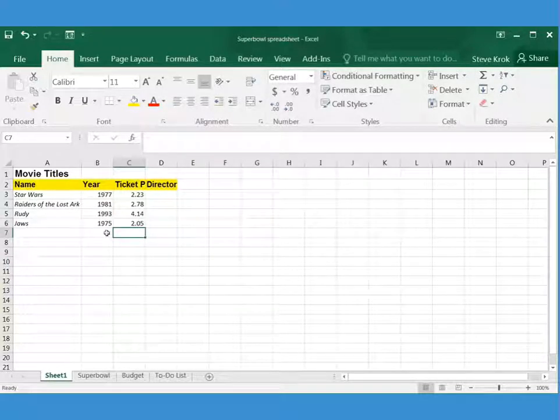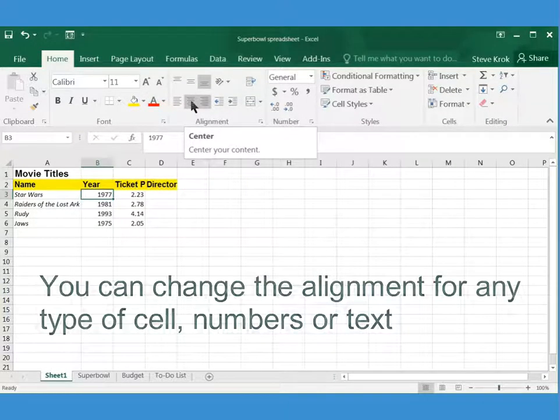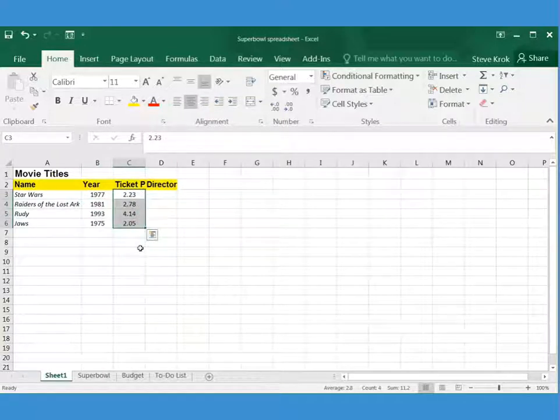So notice when I type in those numbers, typing numbers in the cell, the alignment is to the right in the cell. So if I click on 1977, and under the Home tab, in the ribbon here underneath the alignment group, I can click to change the alignment to say centered, or left justified, or right justified. I'll go with center. So I can highlight the cells below and do the same thing, changing those numbers so that their alignment is different.